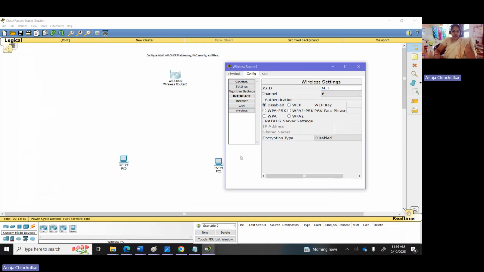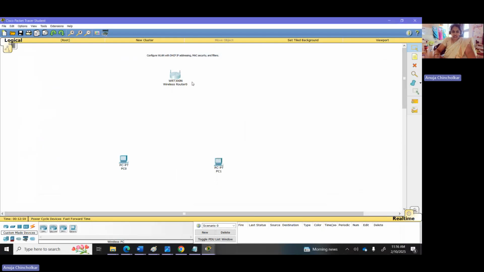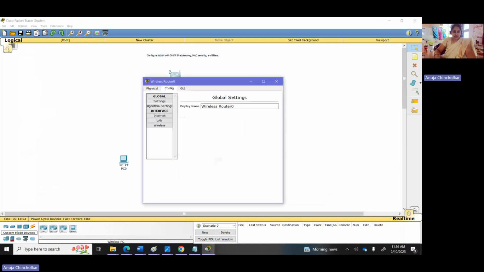My links automatically go disabled because I am asking here for some key. I can give this key here and I am simply closing this. Now my links are not there, though I am using DHCP.